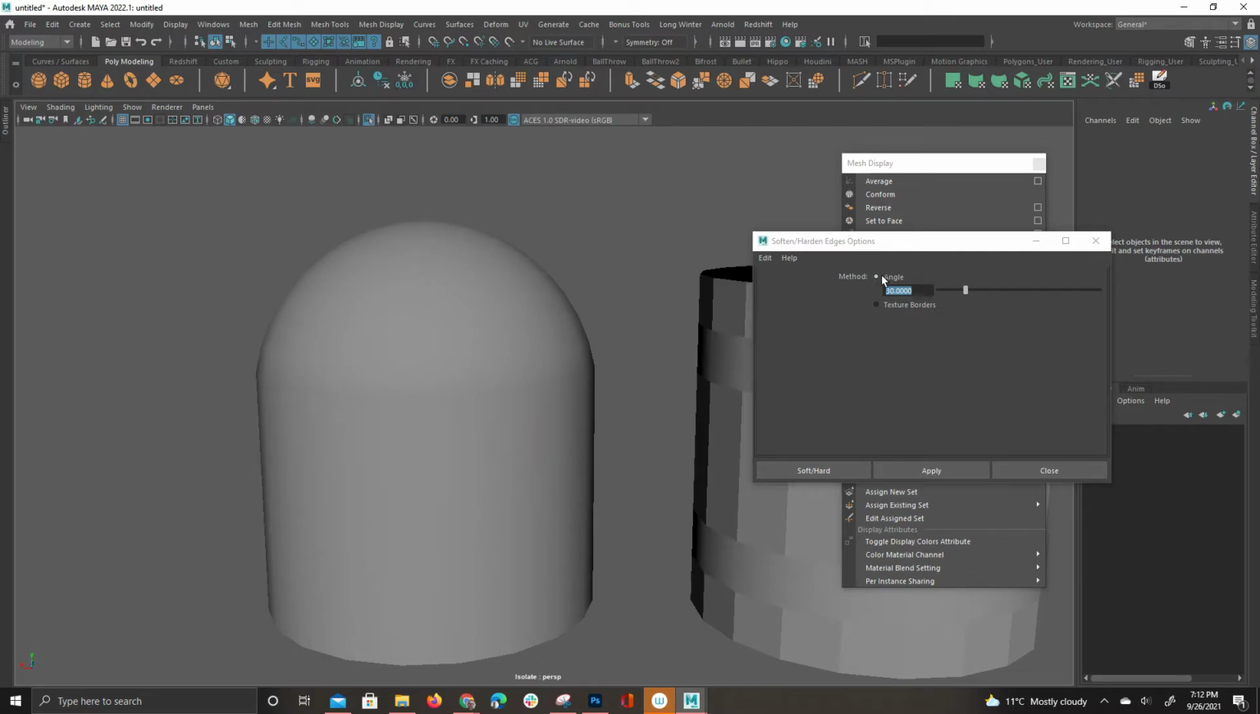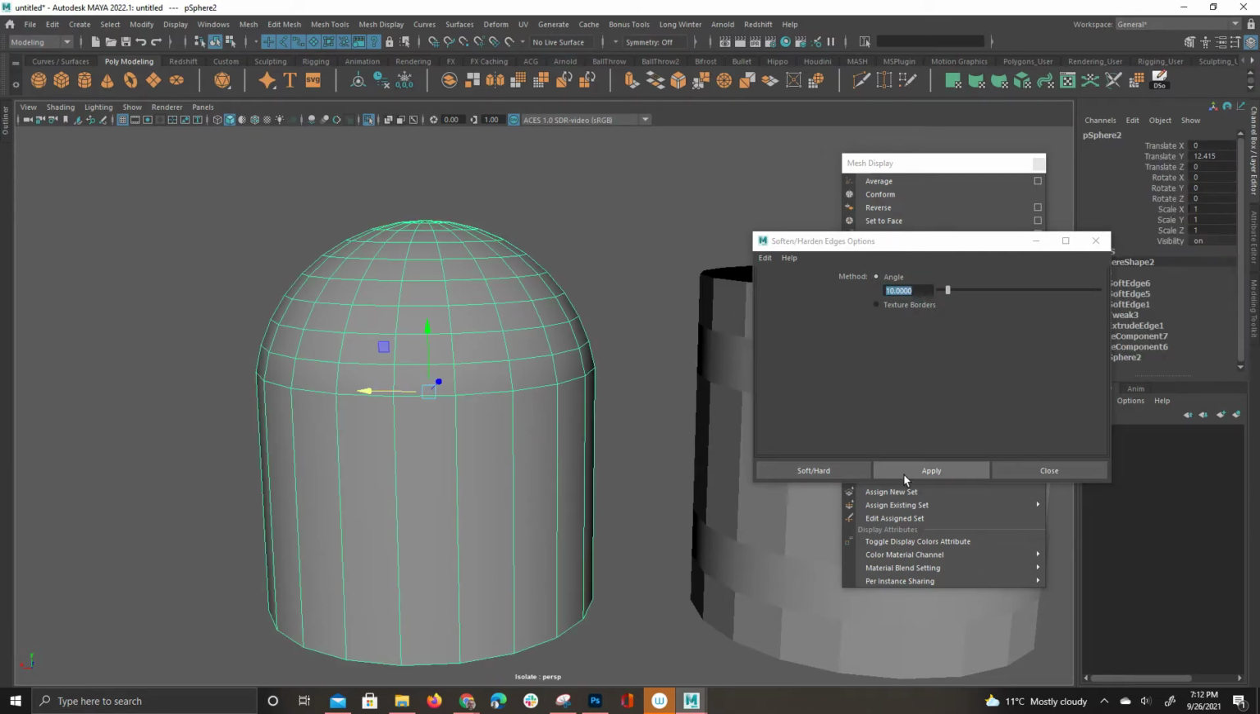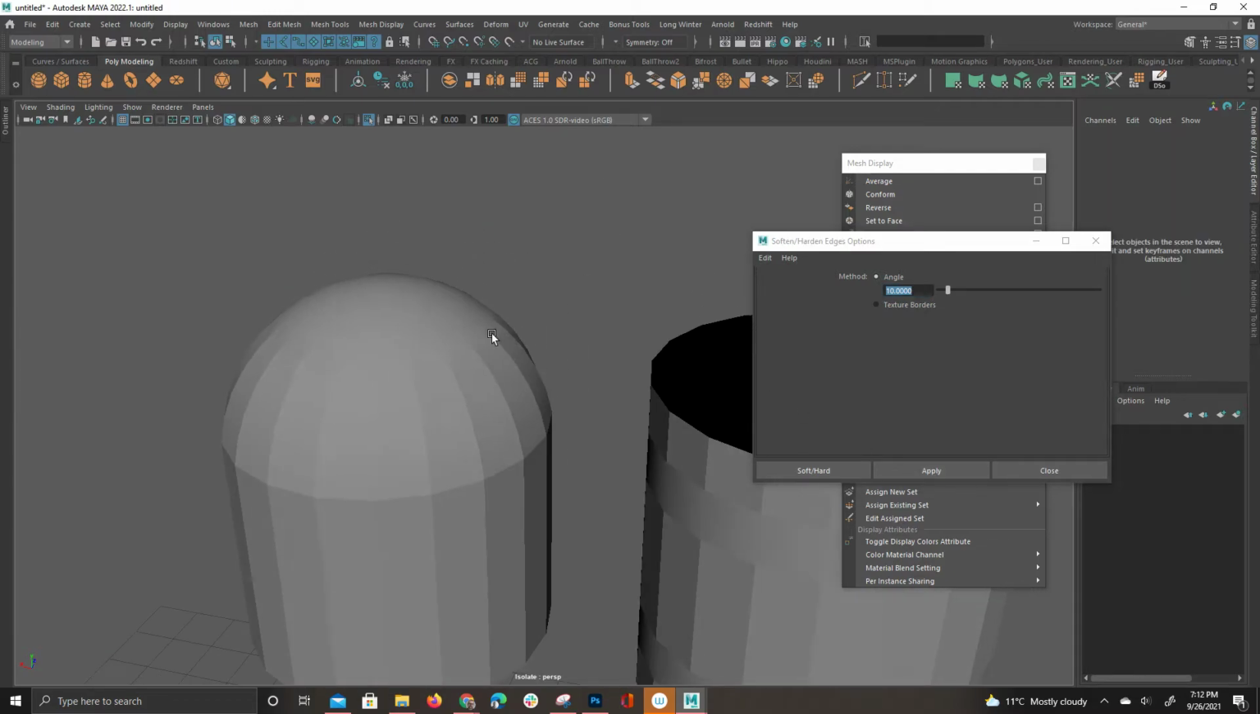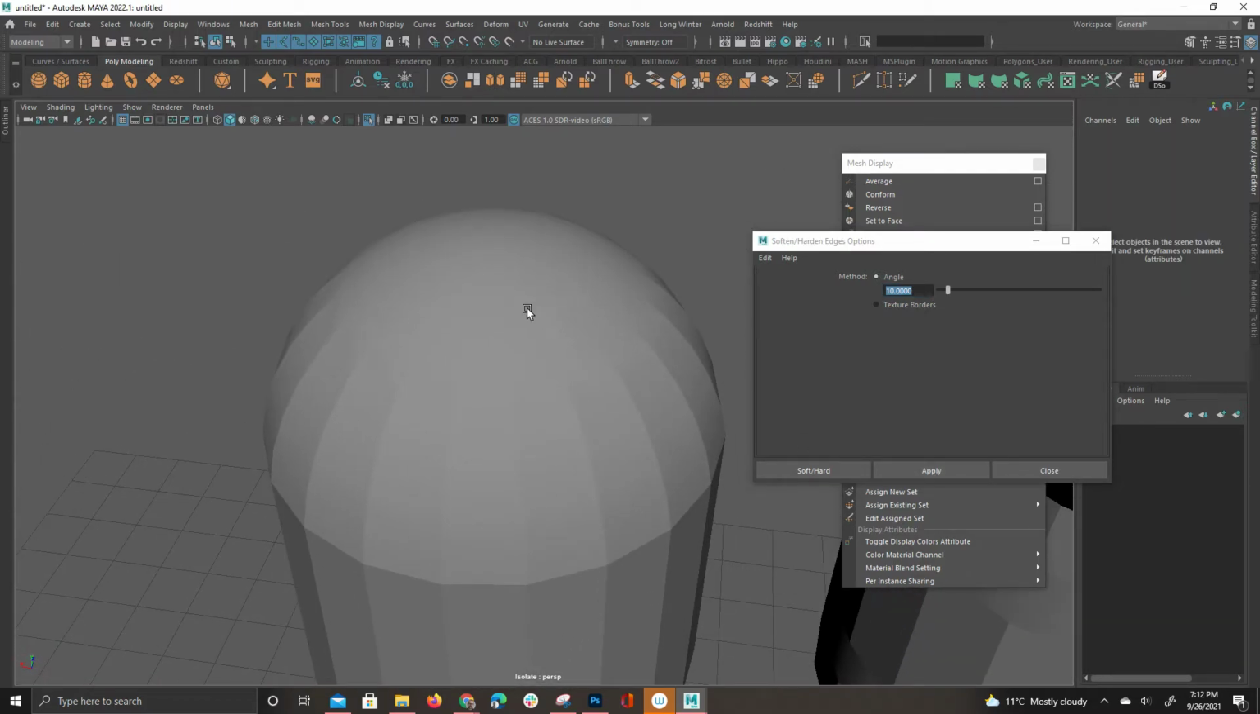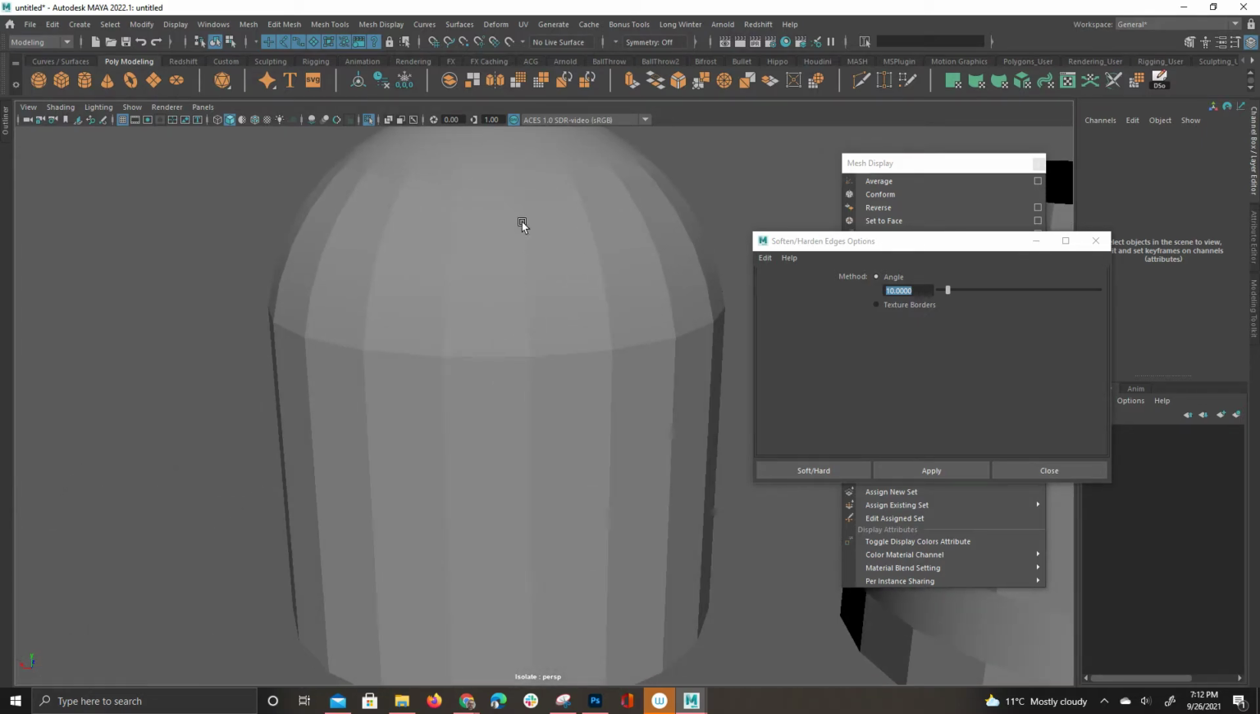So if I were to go in and apply that now, actually, it looks exactly the same. Here, let me go in and put something really low here. There we go. So you can see that anything within 10 degrees is soft, but anything over 10 degrees has become harder.